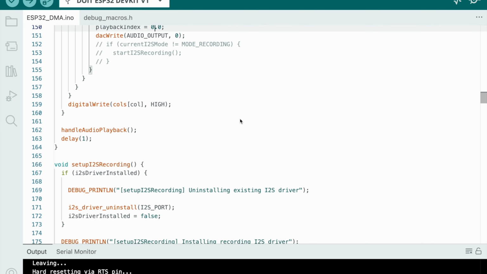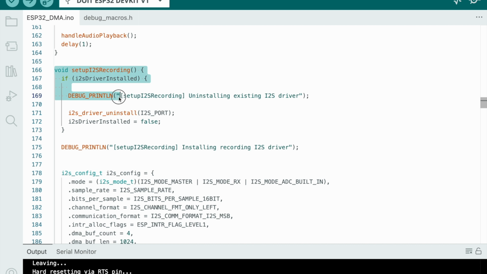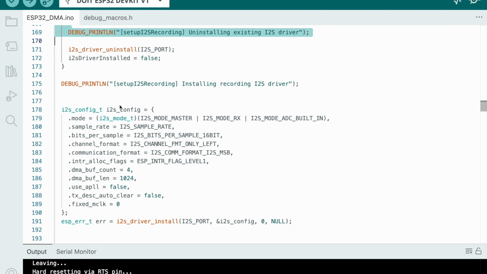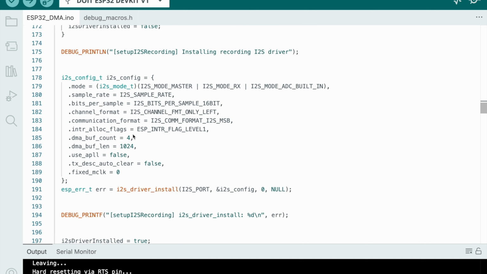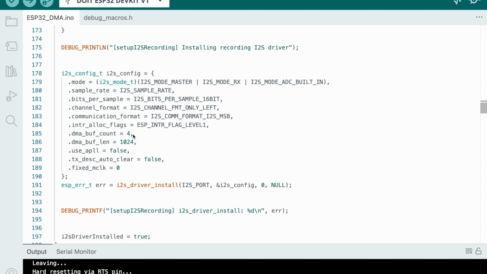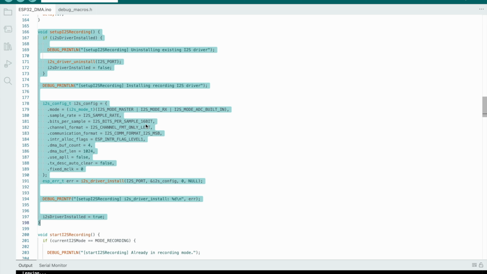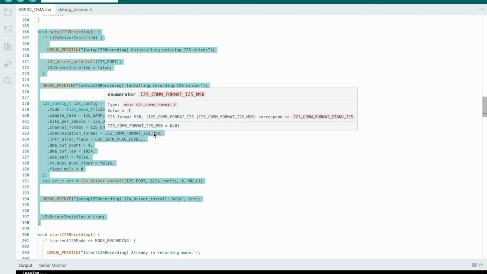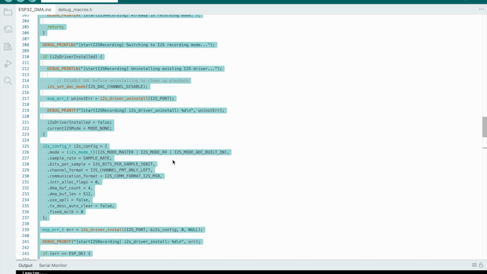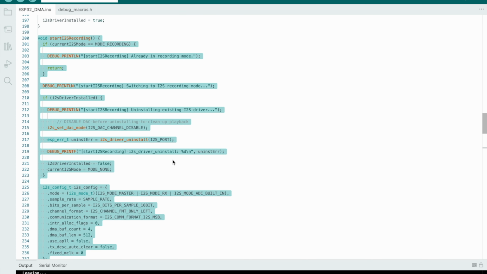But then we've got this stuff for setting up I2S recording. And this is what was really a real challenge. Let me just back out here. The best way that I can describe this section is basically installing our driver for recording in I2S mode. Okay, so next we have our start I2S recording, and this is basically configuring the ADC and getting it ready to record.